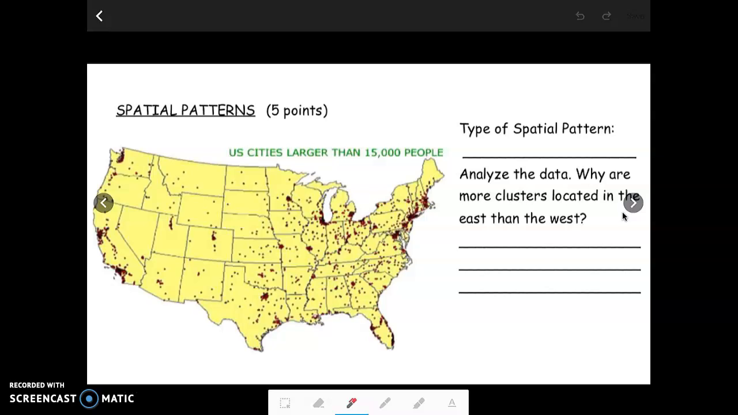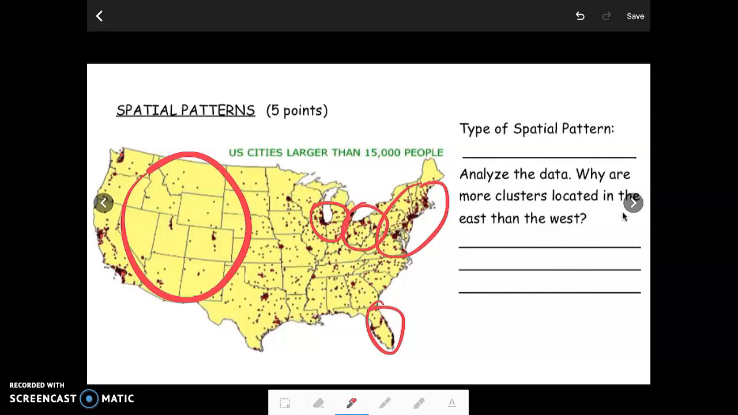This map we've looked at and we've analyzed it in class, but the question that it asks you is, why are more clusters located in the east side of the state? Why are those located there? We do not have many over in the west side. We have a few. We have a lot of open space in this western area over here. So why are there so many more on the east side than the west?